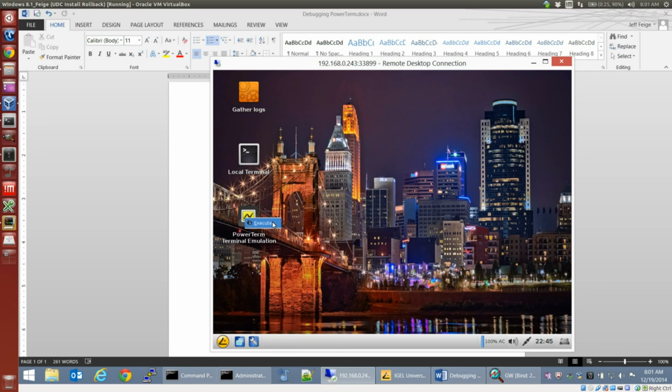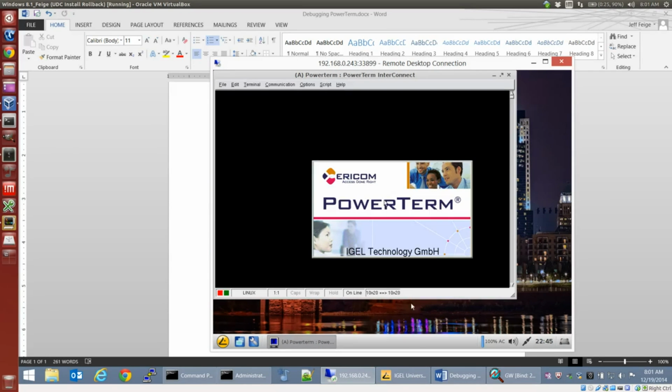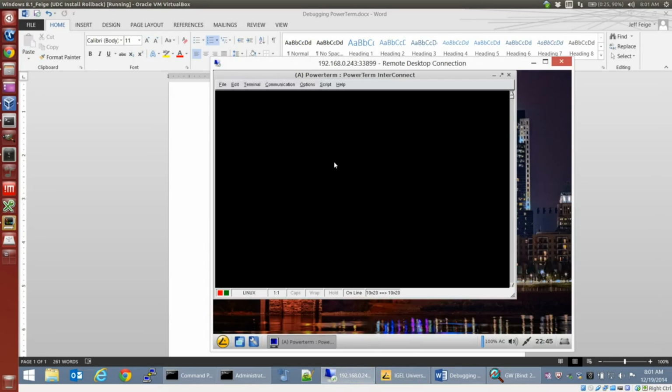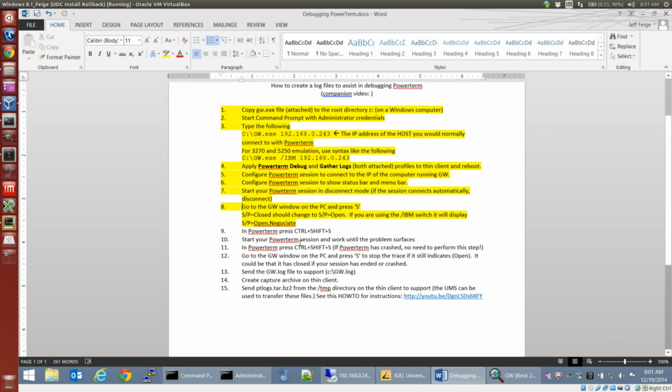On our thin client, we are to press Control-Shift-S. So Control-Shift-S. And the reason that we turn on the menu at the top and the status bar is, when we press Control-Shift-S, you see at the bottom it says capture log with send with keys, and that's what we want to see. Alright, so that's done.